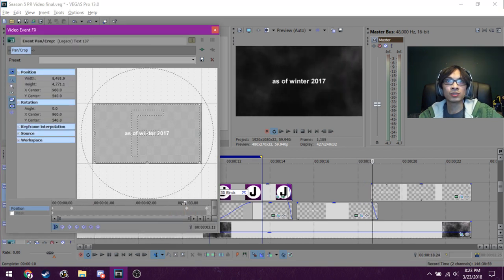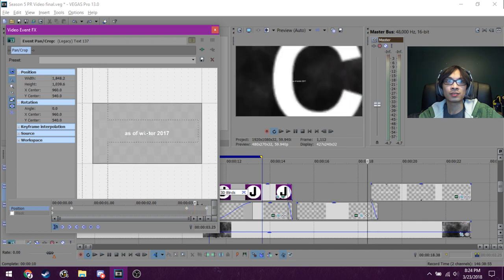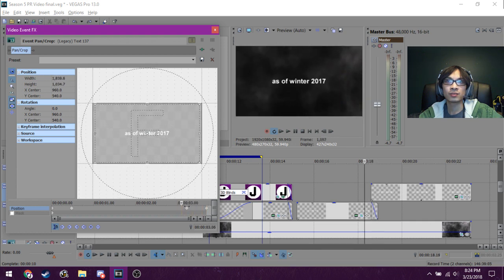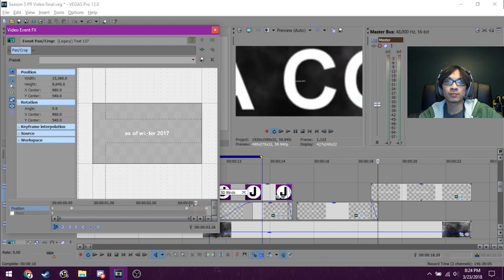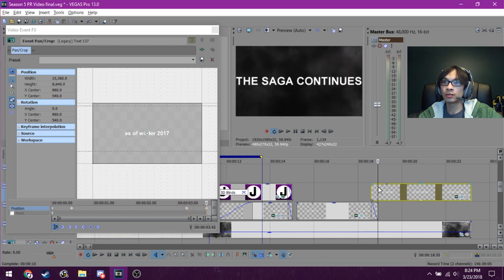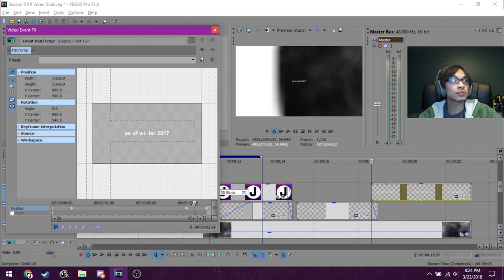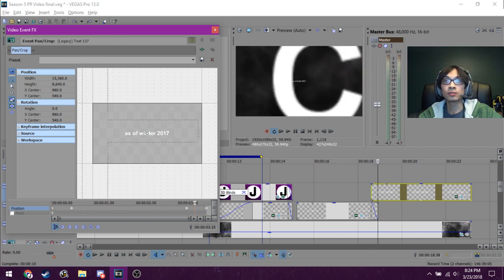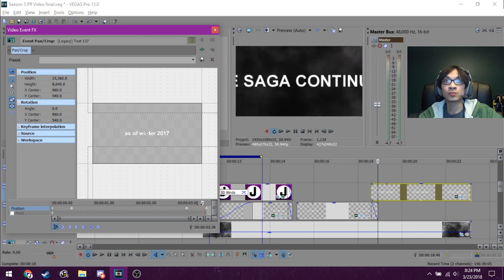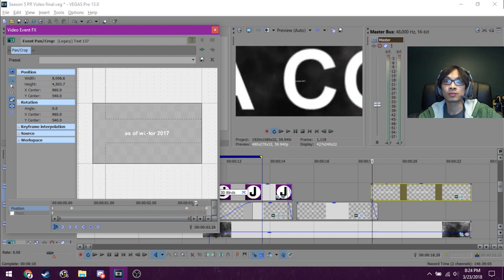And then I just mirrored the effect on the other side so that it zooms out. And then I overlaid the second text on top, so that it zooms in as the other one is zooming out.